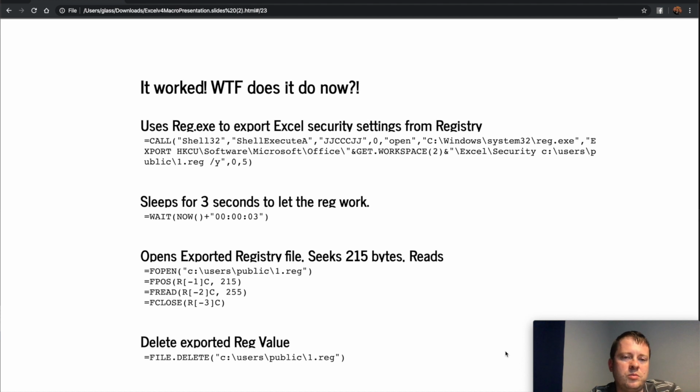Breaking down some of the more interesting lines from this second script. This uses reg.exe to export Excel security settings from the registry. It's launching Windows\System32\reg export, with the hive key HKCU\Software\Microsoft\Office, then it uses GetWorkspace 2, which gives the version of Office, and then Excel security, and it sends it to that same public folder with a .reg file extension.